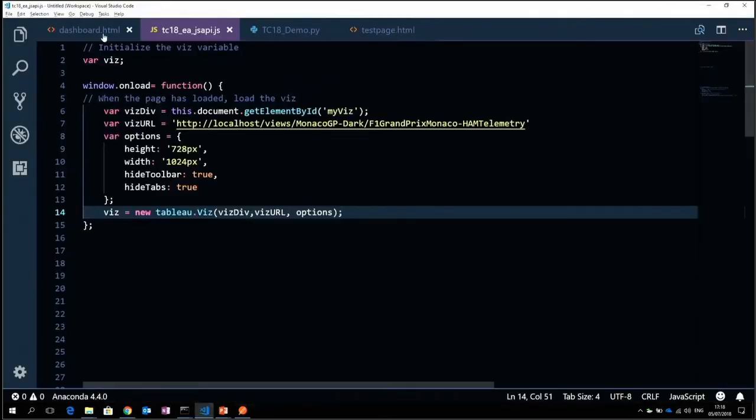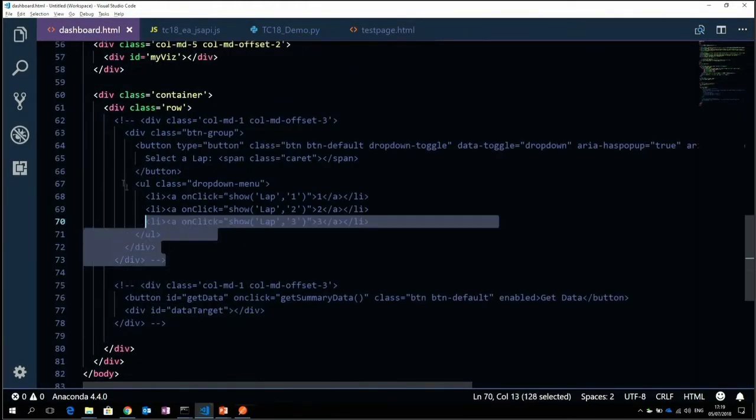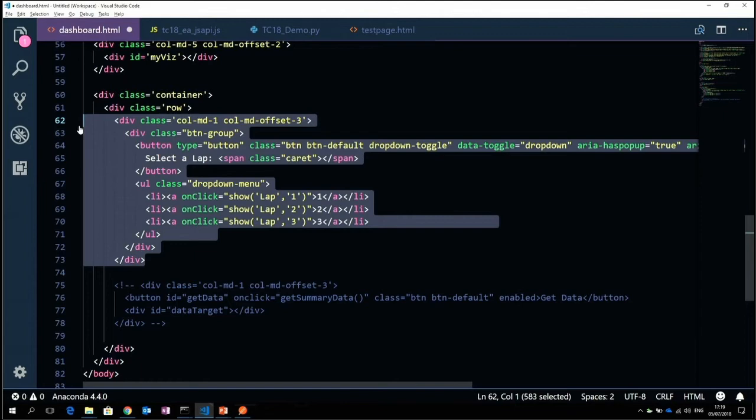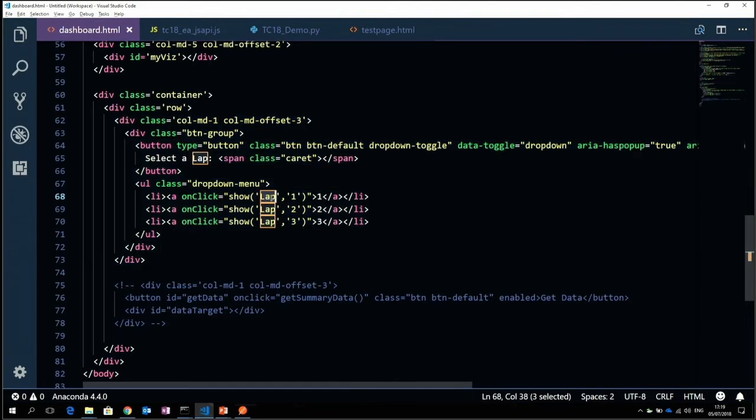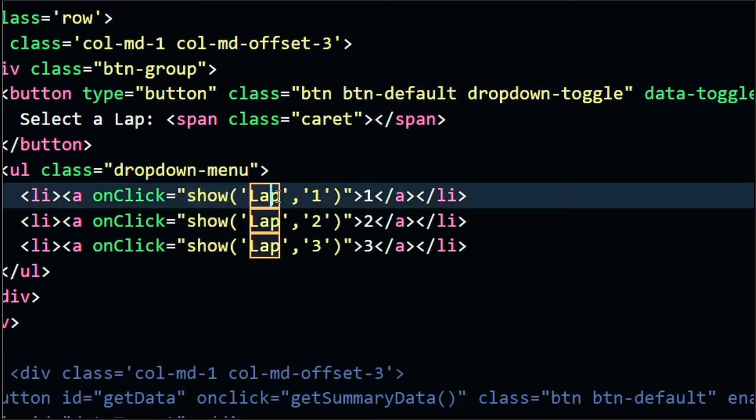Okay, so in the interest of time, I created that button already in HTML. I just added 3 laps for now. So the filter name is called lap. When I click on a button, I'm going to call a function I decided to call show. Apply this to a filter called lap. I do have a filter in the visualization called lap, and the value itself.